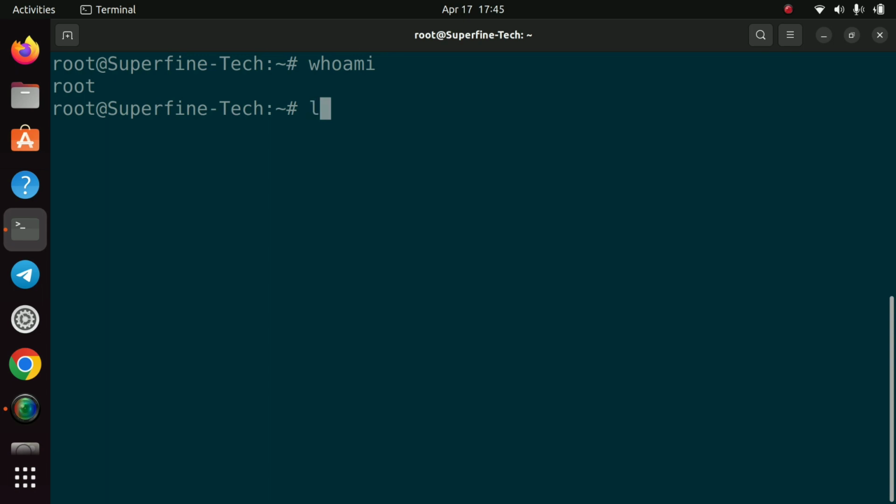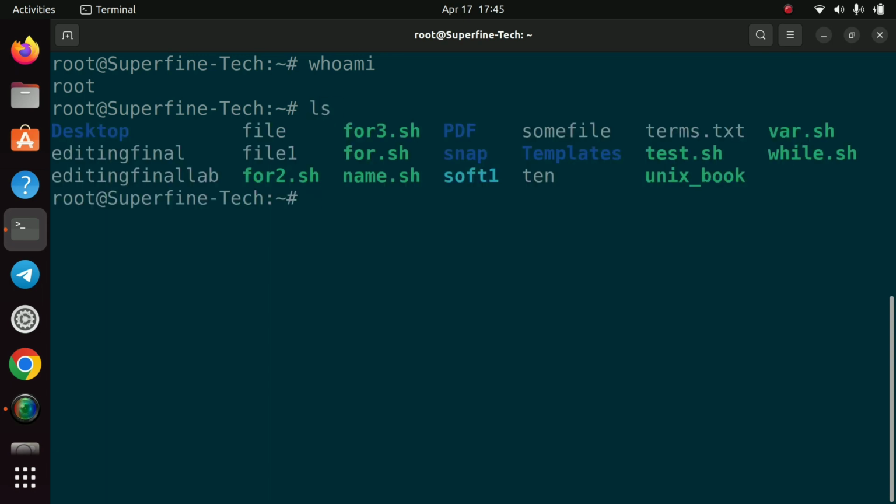The next command is ls. Let's run this and see what it does. We have added a few files so you can see some sample output. This command will list the files in the directory. The next command is pwd. This happens to stand for print working directory. We are in the working directory of root.